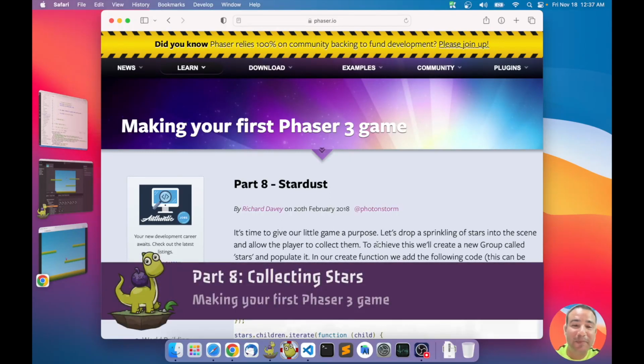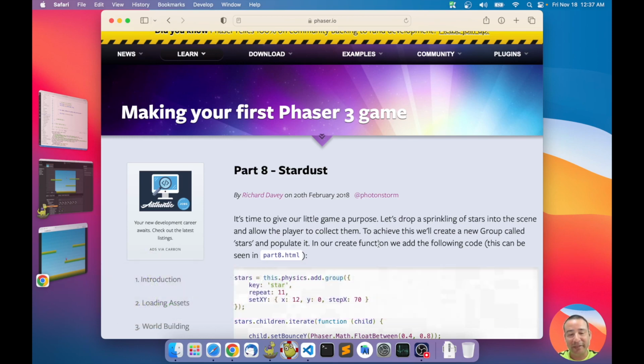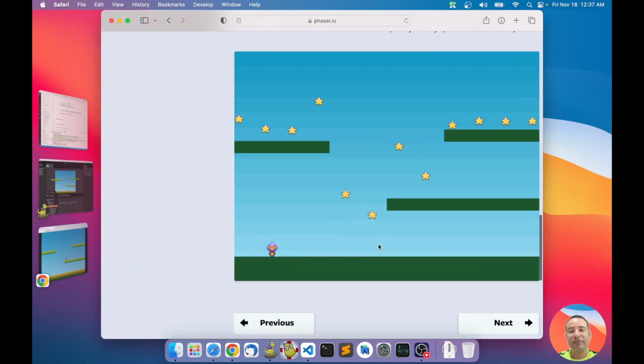Hello, this is part number 8 of our tutorial series, making your first Phaser game. I'm following the official Phaser tutorial of the same name, made by Richard Davey, the author of Phaser. In this chapter 8, we are going to add the stars to the game.